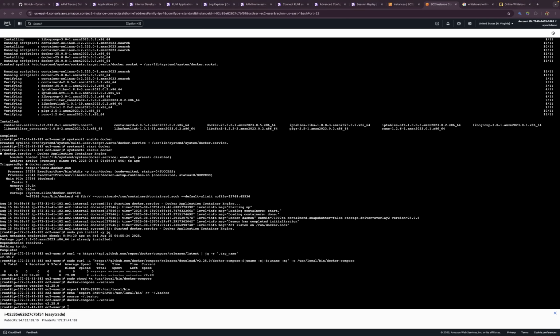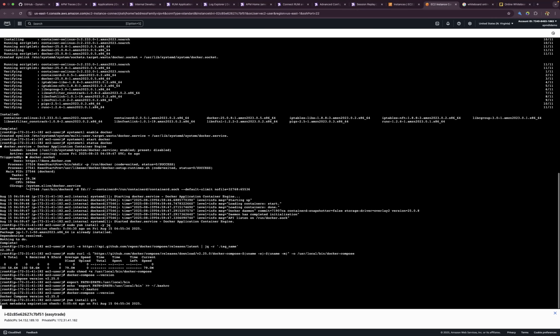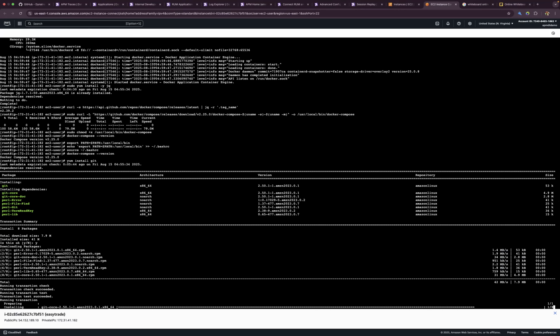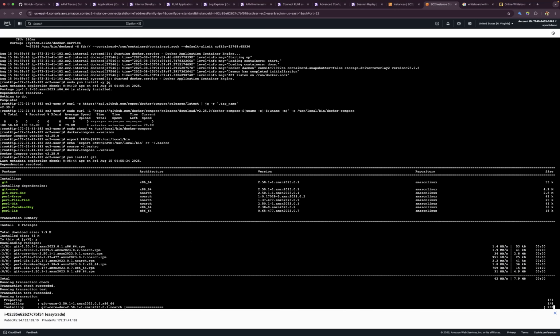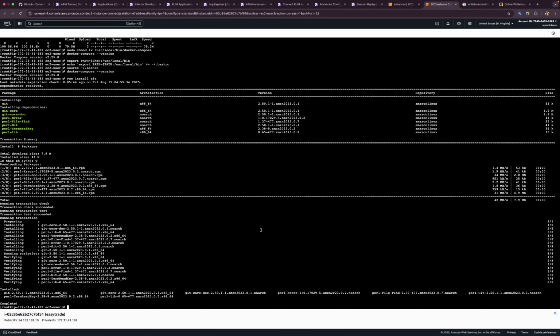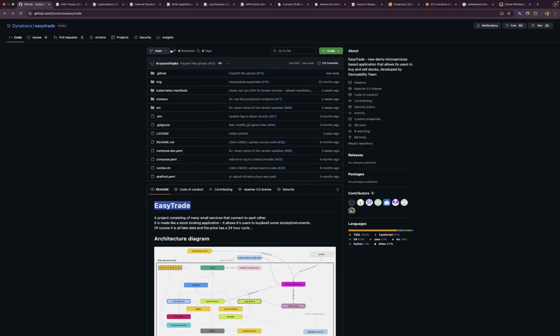Now let me install Git. Git is also installed, so all the prerequisites are installed. Let me clone this. This is my application, which is available publicly, on GitHub Dynatrace EasyTrade. You can copy this.